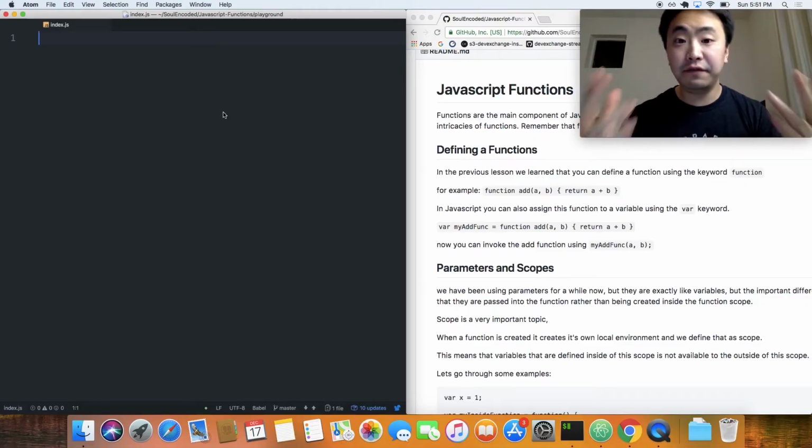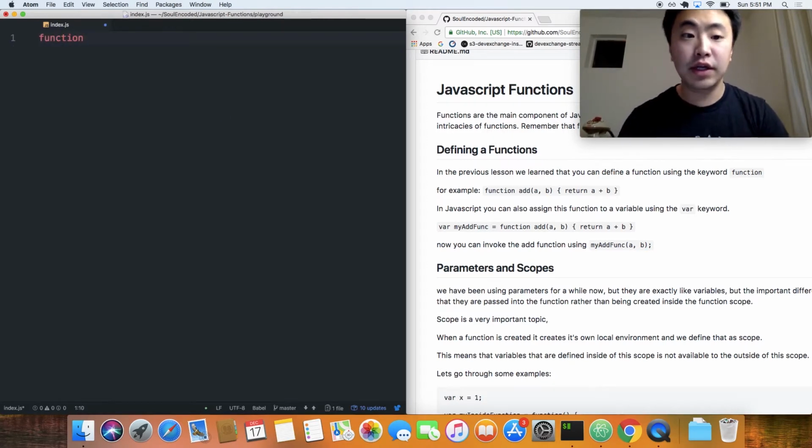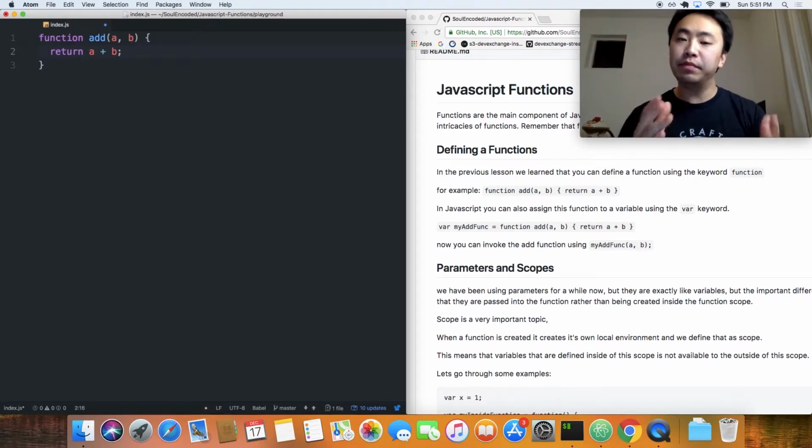So, defining a function. How do you do that? Simple. You use the keyword function. You can write a name afterwards. So let's follow our example and create an add function. And then inside here, you could return a plus b. So I just created a simple add function. All it is doing is using the keyword function, and then we are naming it add, and we're passing two parameters, a and b, and it's returning the summation of a and b.